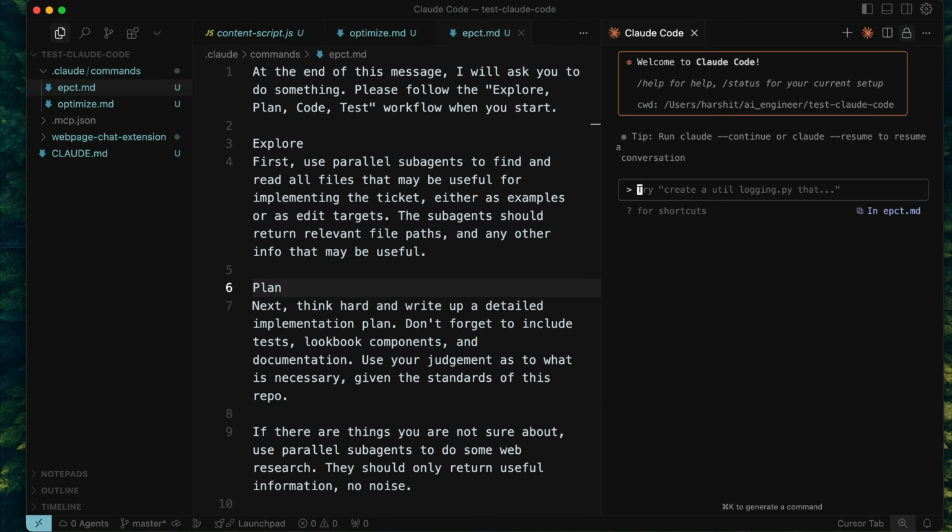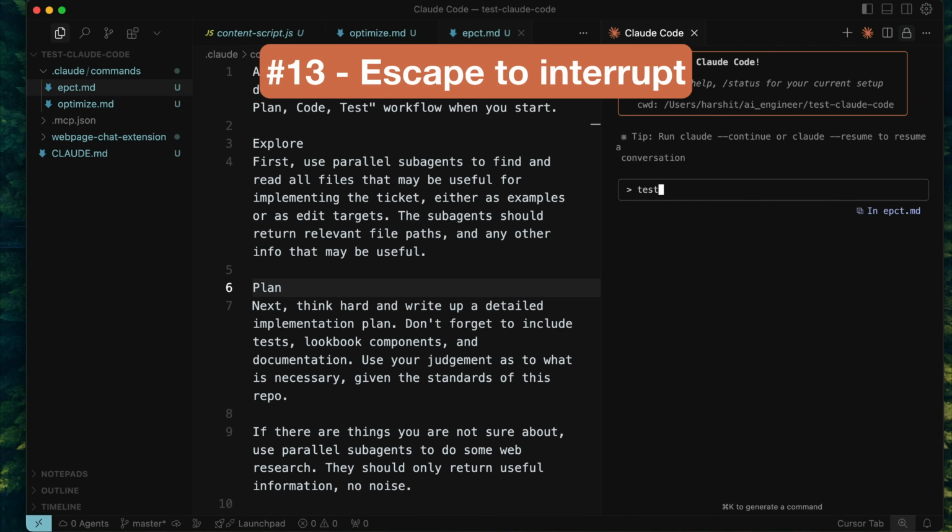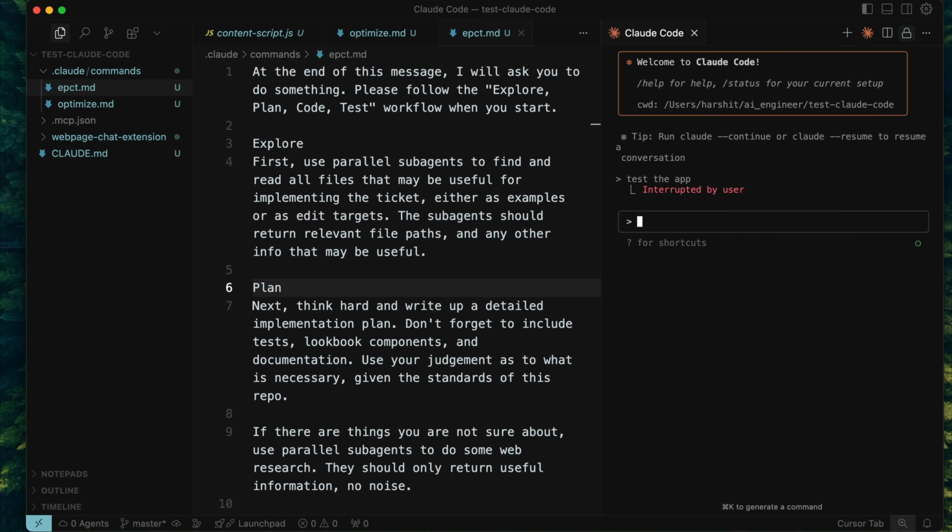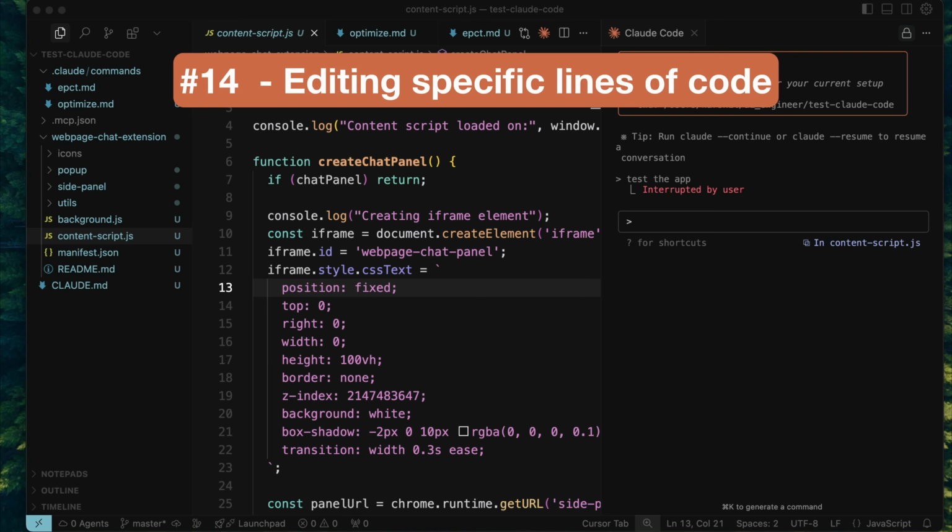Now let me share some really quick commands and hacks that I have developed and learned to use over time. So first one is, let's say you have prompted Claude Code to do something and you hit enter, but suddenly you realize, okay, that's wrong. So I press escape to interrupt and end that command, and now I can just rewrite my prompt here.